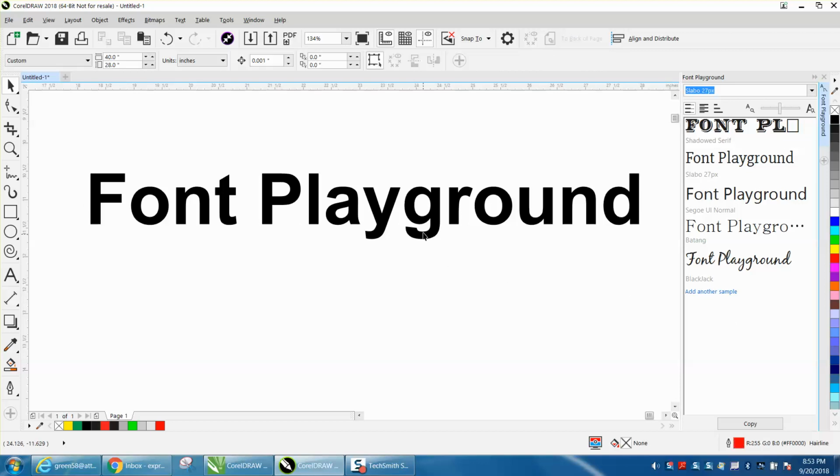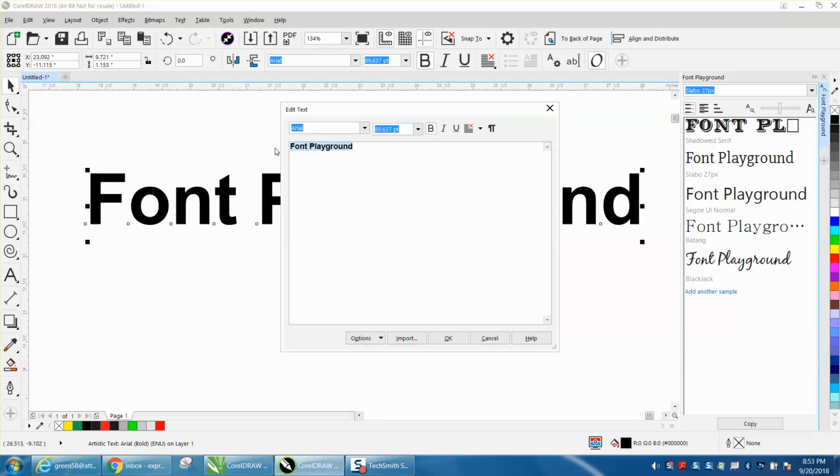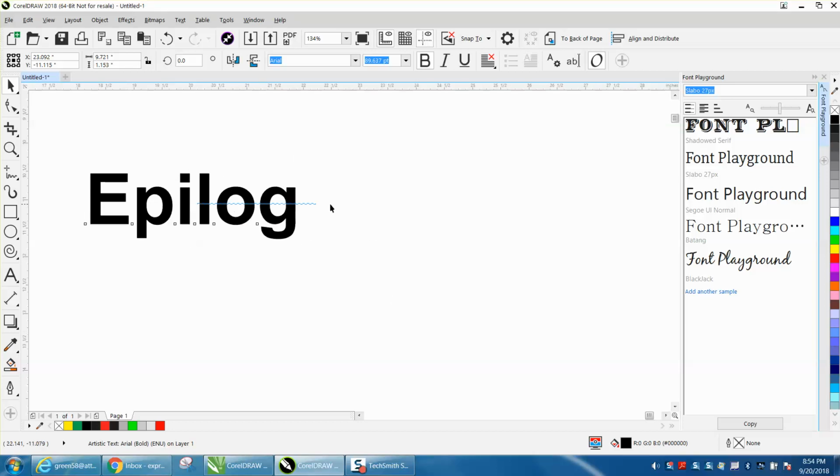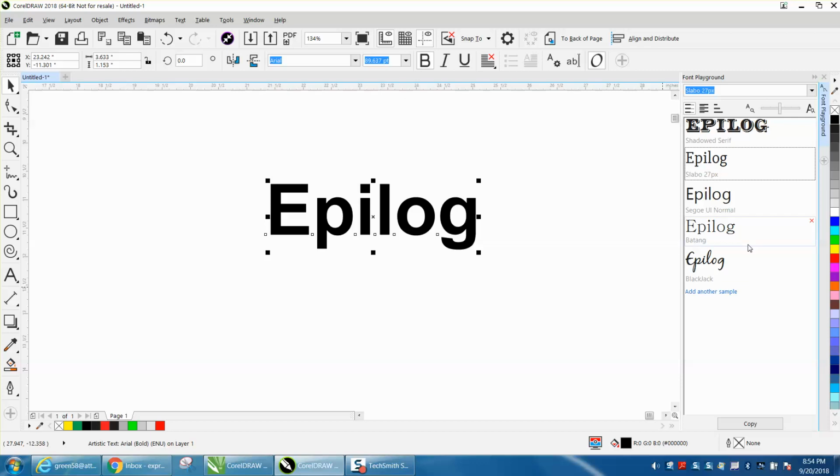So I'm going to actually just change this right now to, we'll just type in the word epilogue. And now we're going to want what epilogue looks like. So we're going to Control C, and then we're going to click in this box, but we have to hit Control V, and it's going to paste it in there. So now we've got 5 different epilogues written down in different fonts.